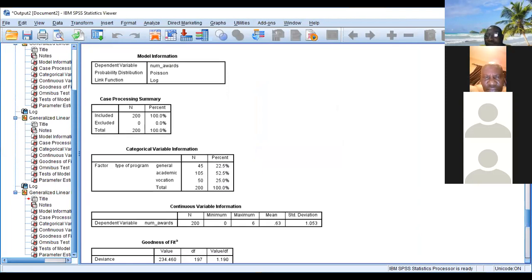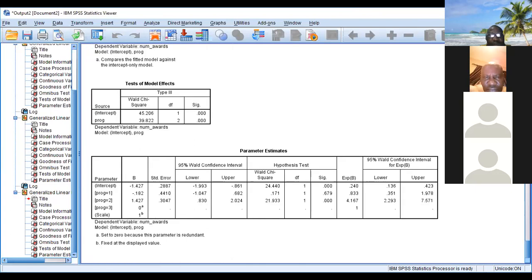So scroll down completely. Yes. So you will see the result now. You see this table is saying here. Let me look at annotation. Look at it. Program 3, you now see, is set to 0 because it is the parameter in redundancy. Can you see? So you use program equal to 3, which is the vocation, as the reference. So we now did for program 1 and program 2.